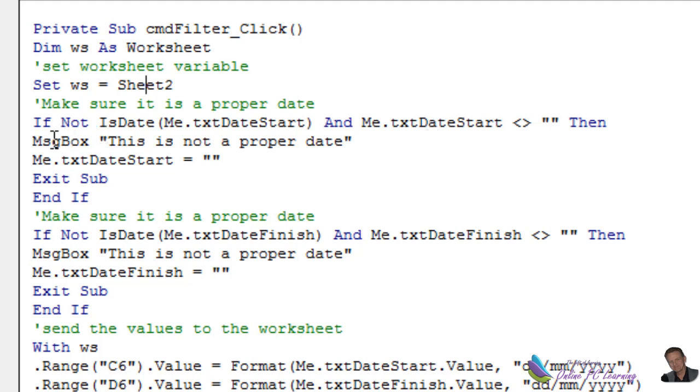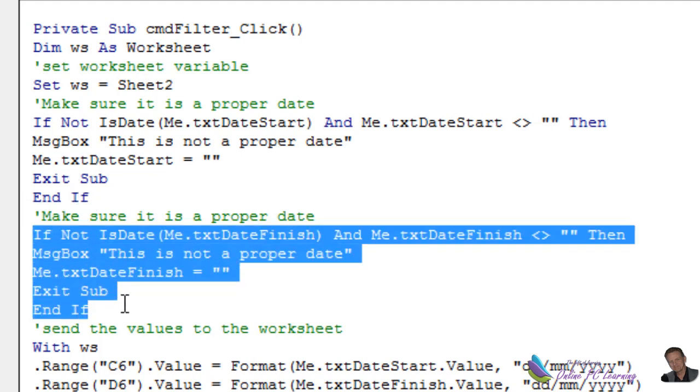Here's the code. If not IsDate(Me.TextDateStart) and Me.TextDateStart is greater than nothing, then this is not a proper date. So it has to have a value and it has to be improper for this decision if statement to actually function. We've got to jump this hurdle. If it is not a proper date and there's values in there, then it's going to say this is not a proper date. It's going to clear the value from the text start date and it's going to exit the sub. We're doing exactly the same for the finish date over here.